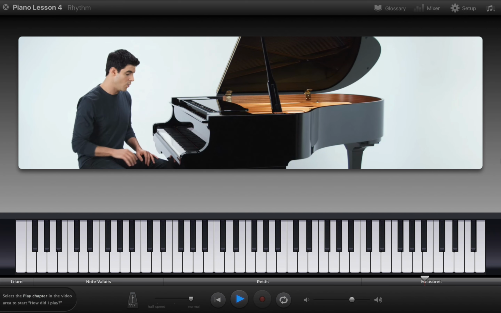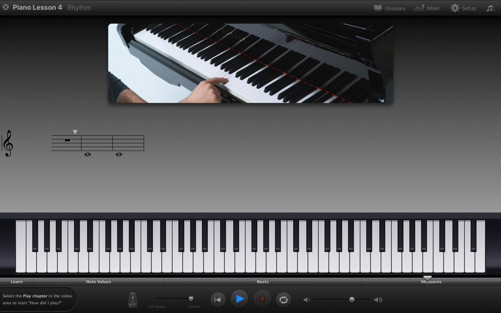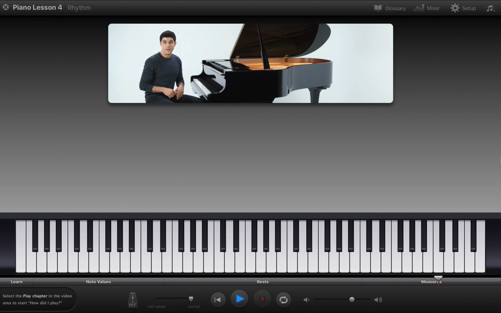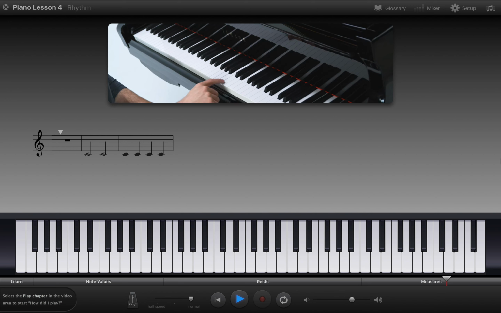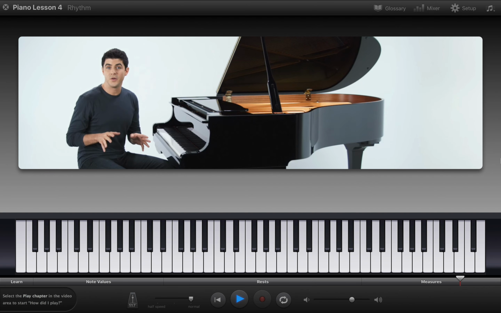So you already know that in 4/4 time, a whole note, which lasts 4 beats, will fill one whole measure like this. 1, 2, 3, 4. 1, 2, 3, 4. A measure can also be filled by 2 half notes or 4 quarter notes, like this. 1, 2, 3, 4. 1, 2, 3, 4.